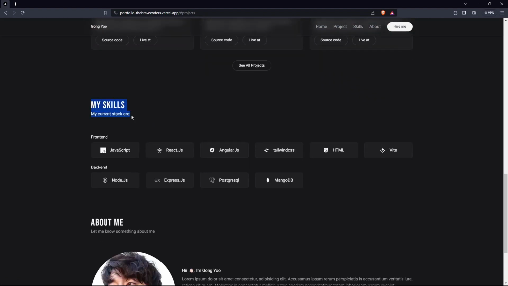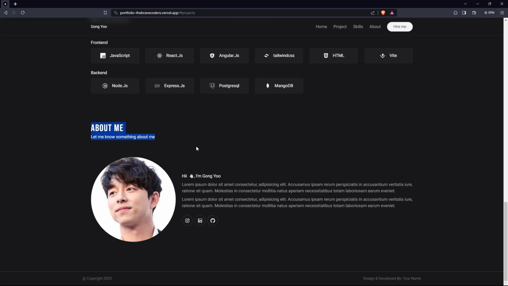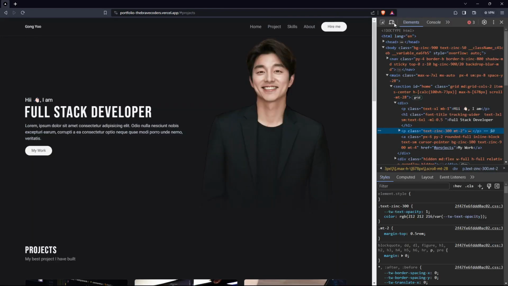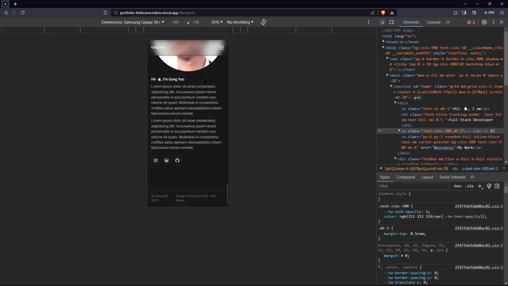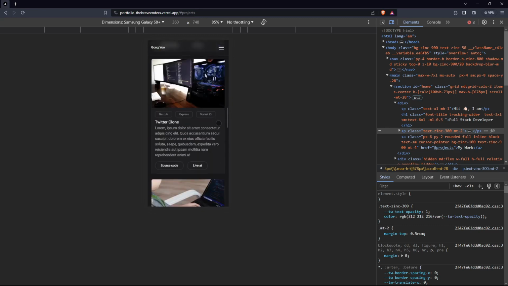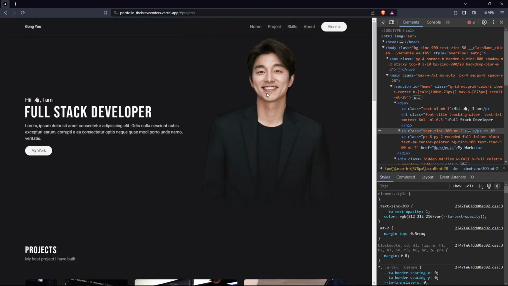And here is my skill section. Here you can see the front end stack as well as the back end stack. And here is the about section, with the name of the person and the bio. This is simple and fully responsive, so you can see it also works fine on mobile. You can use this project as your portfolio. It helps to get a job, and it is a really great looking portfolio.